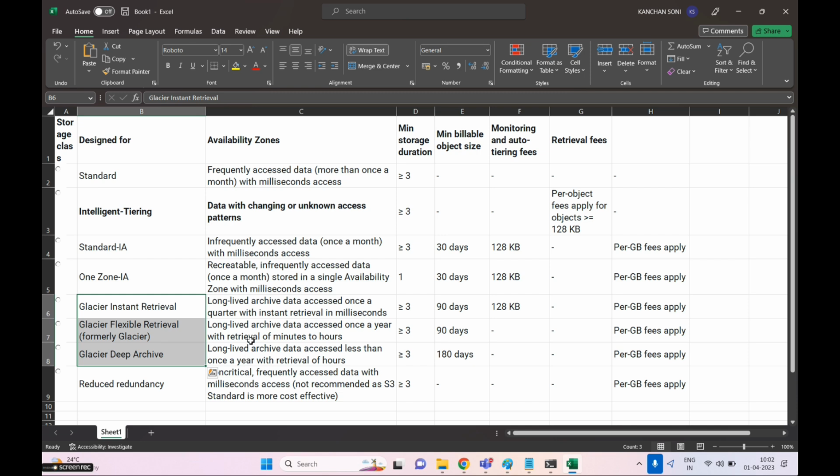But under Glacier also they have types. One is Glacier Instant Retrieval, another is Glacier Flexible Retrieval, and Glacier Deep Archive. Earlier they had only one class, that is Glacier, and the problem with Glacier was the access time was hours. It sometimes takes more than 12 hours, or 6 hours, or 10 hours to get that data. Sometimes we have data inside the archive but it may be required immediately. So we can't wait for 10 or 12 hours for the response from Amazon.